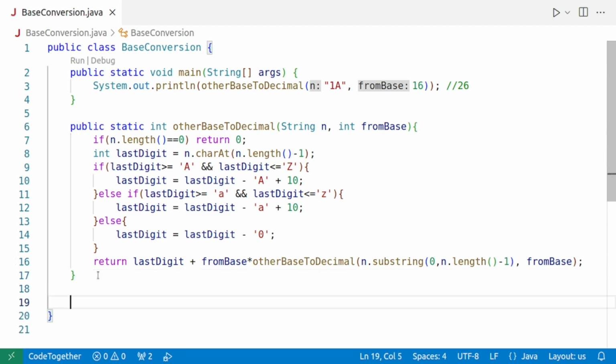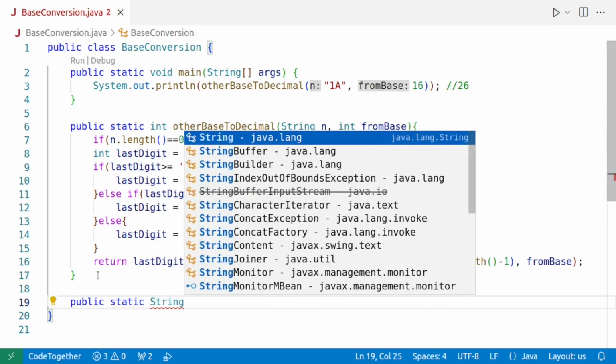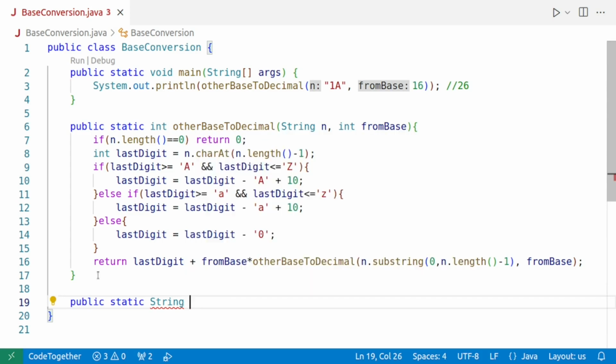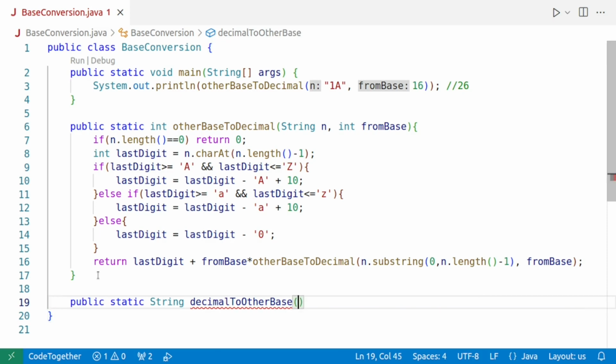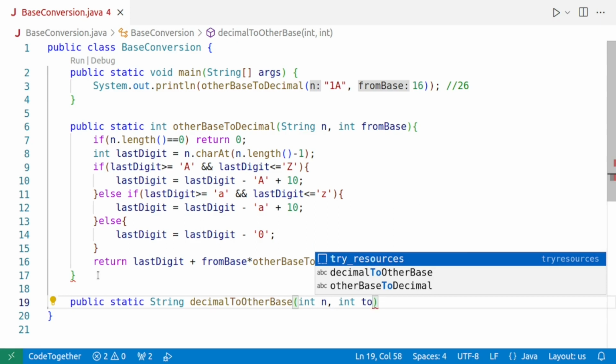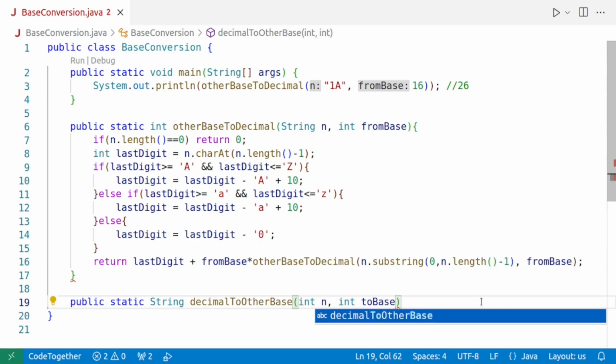So let's begin. Public static, and this time the return type will be string, because other base can be anything, hexadecimal or maybe 20, 22, 25, whatever. So public static string, and we'll call it decimal to other base, and then we'll have to pass again two things: the decimal number, so this is an int, and the target base, that is 2 base.